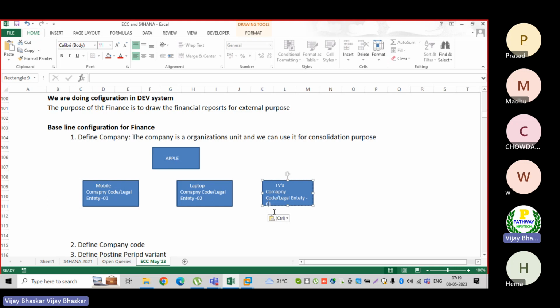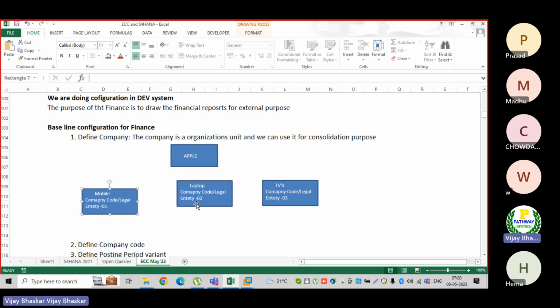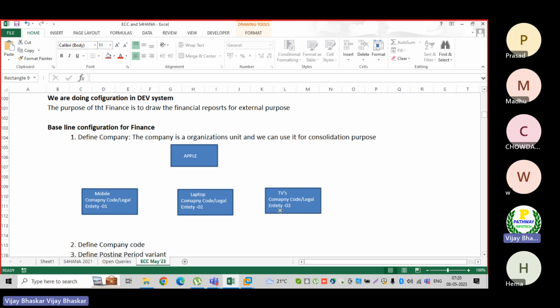Now this is legal entity 3, let us assume. As I have explained above, the purpose of finance is to draw the financial report. So for each legal entity, we must draw the financial reports. Then we need to submit those reports to the government as well as external shareholders, to understand the business organization's performance.